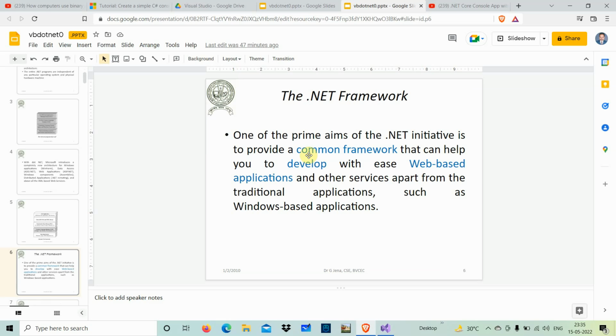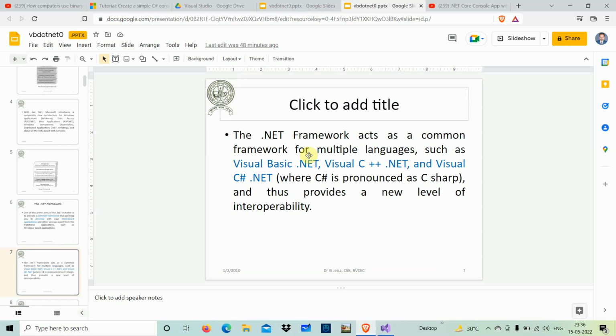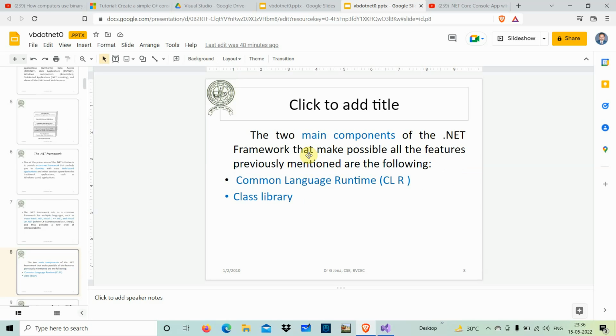Coming to this .NET framework, one of the primary goals of the .NET initiative is to provide a common framework that can help you develop web-based applications and some other services, apart from traditional applications such as window-based applications. This is the main purpose of the framework. The .NET framework acts as a common framework for multiple languages such as Visual Basic .NET, Visual C++ .NET, and Visual C Sharp .NET, and thus provides a new level of interoperability. So this was the main idea, and there are two main components of the .NET framework.